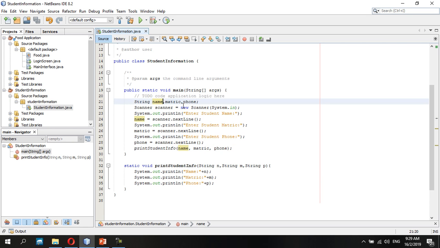One thing to note, if you didn't use an array, you need to use more variables here to store the information. For example, you want to store the second student, the third student, and you have 10 students you'd like to store, you might need to have 10 string name variables, 10 string metric, and 10 string for phones. You can use phone 1, phone 2, phone 3, phone 4, phone 5, but you get the idea. Yeah, so the sane solution is to use an array.